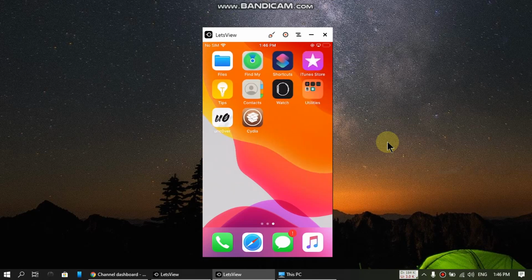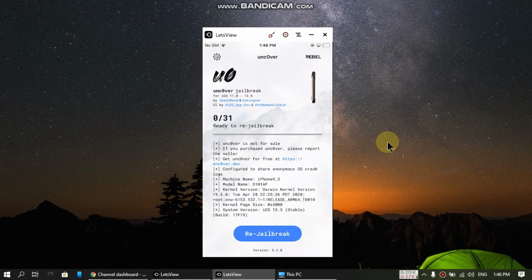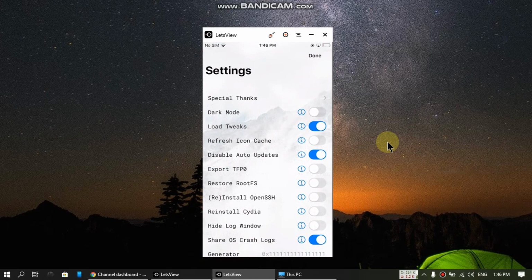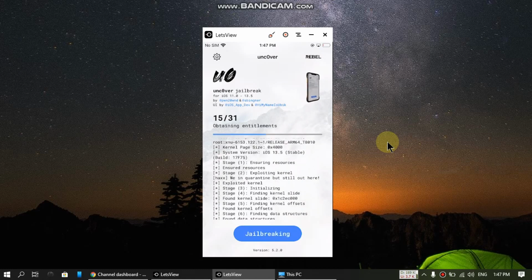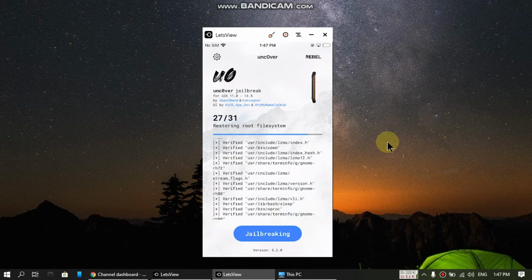So if you are jailbroken with unc0ver, just open the app, tap this gear icon. This will open settings and turn on the restore RootFS button. Tap on done and you should see restore RootFS. Just click and it will restore the RootFS for you.